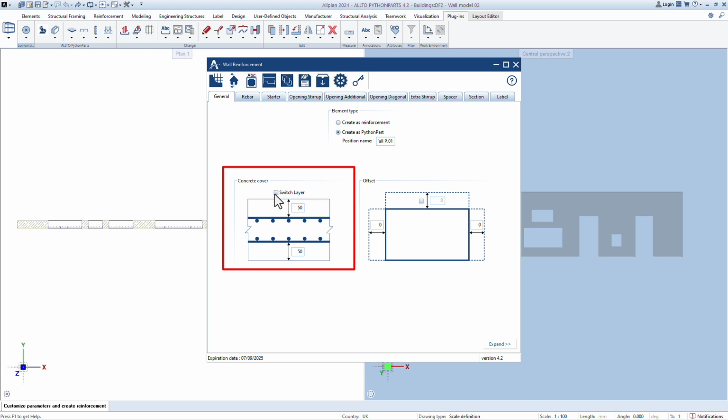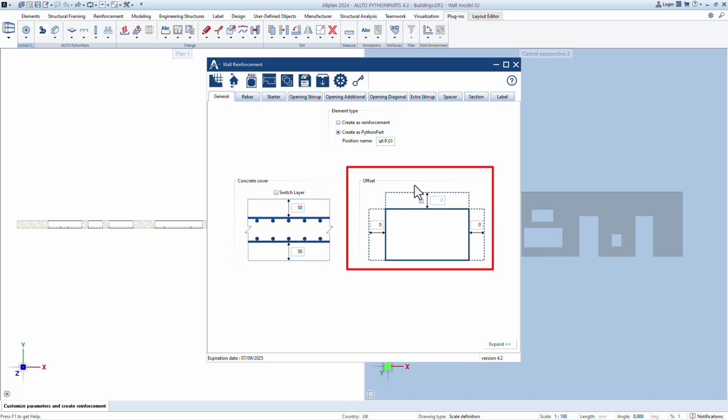Switch horizontal and vertical layer if needed. Offset area, add top offset or depth of slab above. Add start and end wall offset if needed.